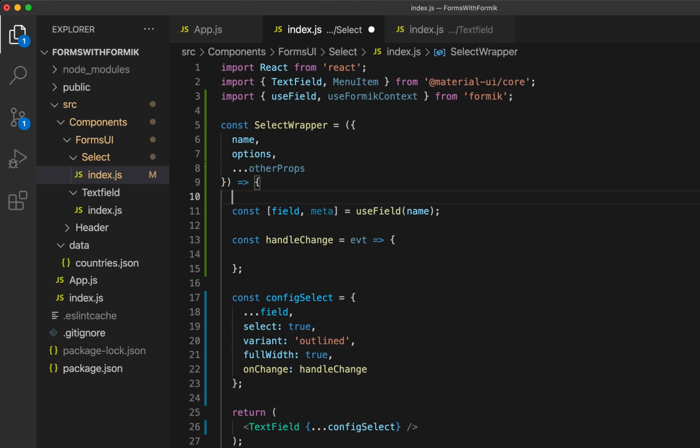But what we'll also do is we're going to call the useFormikContext hook, and this will give us back the setFieldValue function. And this is the function that we're going to use to update the form state from within our component. We're going to do that manually.